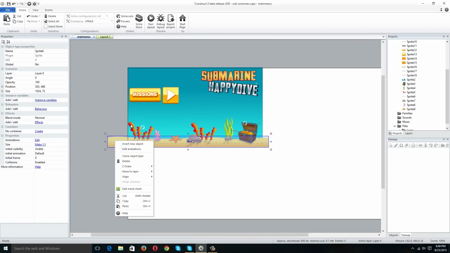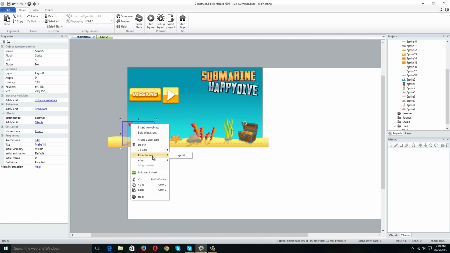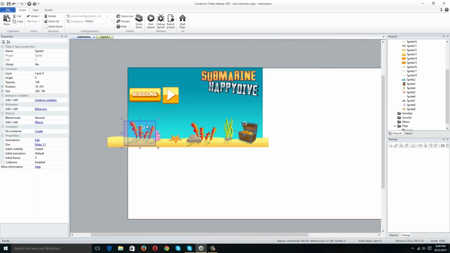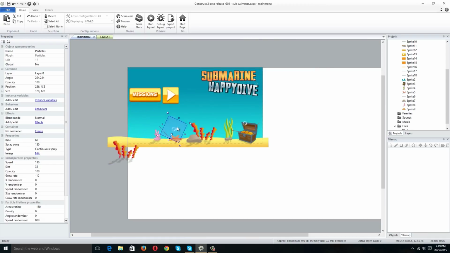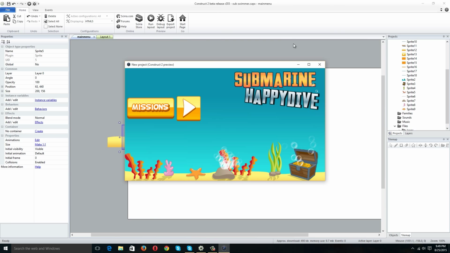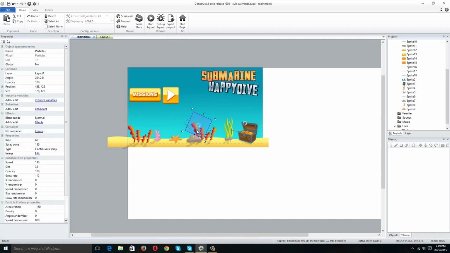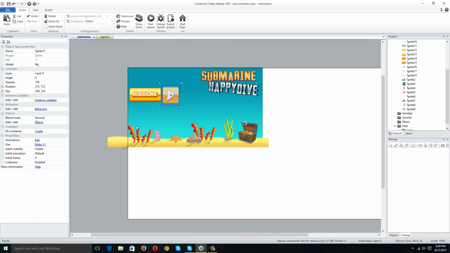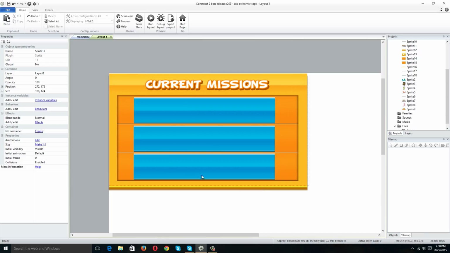And with that, I'm going to send this to top of layer, and then the bubbles will be behind it. I think we can worry about that later. I think we're good with that one. So it's submarine happy dive. We have missions. I'll create a custom exit button. And then this is our scene. And then this is our level selector.